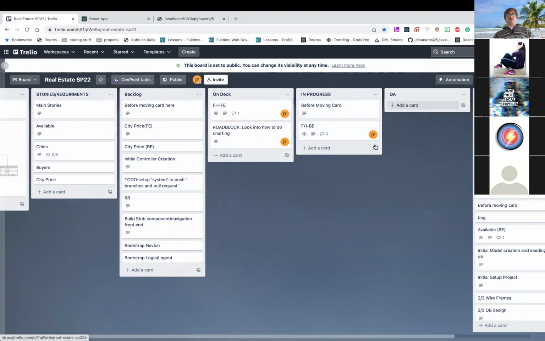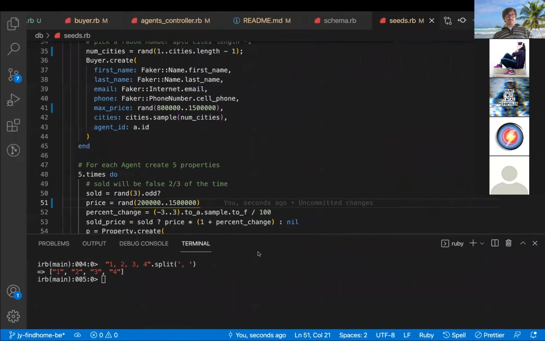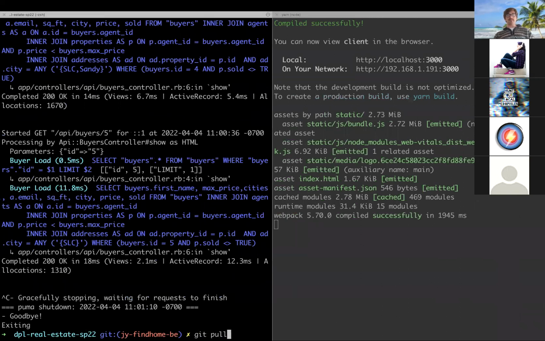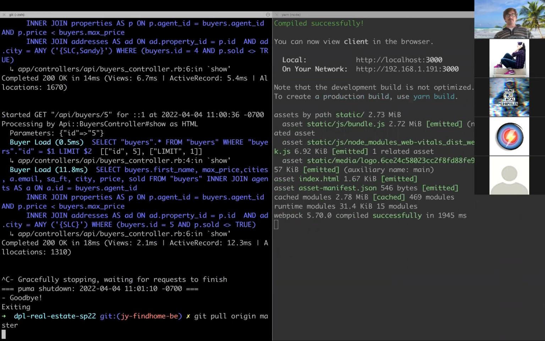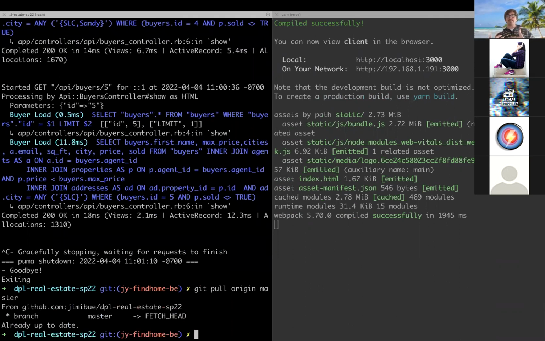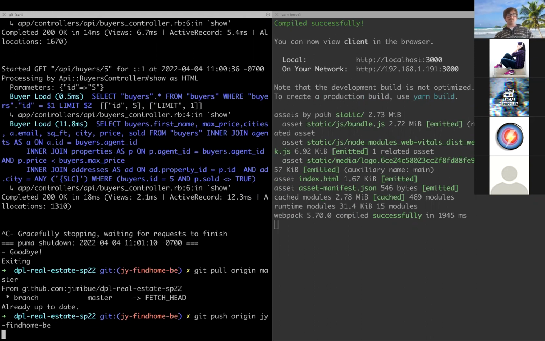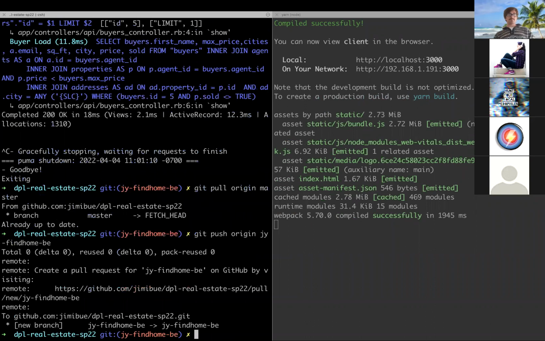So what I would do before moving this to QA is, I feel like I've tested it, but remember I'd want to do a git pull origin master. Now, if I got any changes that I thought might affect my code or its functionality, I'd want to go retest. But nothing was changed. So now I can do a git push origin JY find home backend. Push it up to the branch.